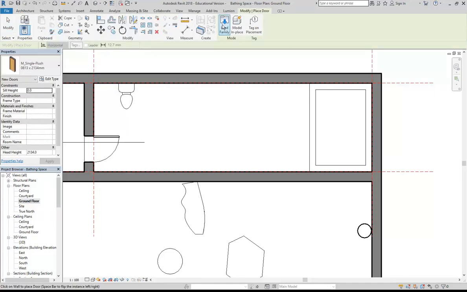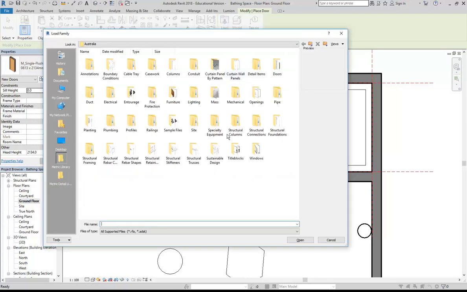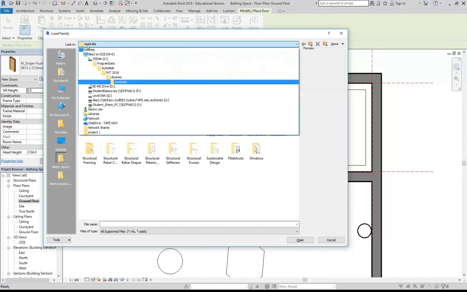and then load family, and that'll bring up the default library, and that's the one we've been using up until now. But I want to go to the custom library that we've got on the P drive. Right, so that's up the top there. We click to browse.